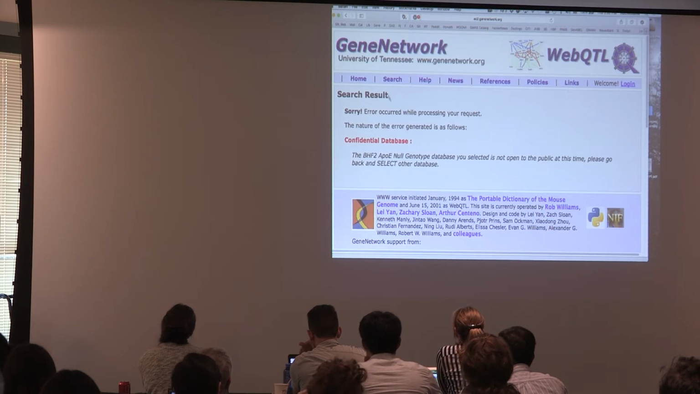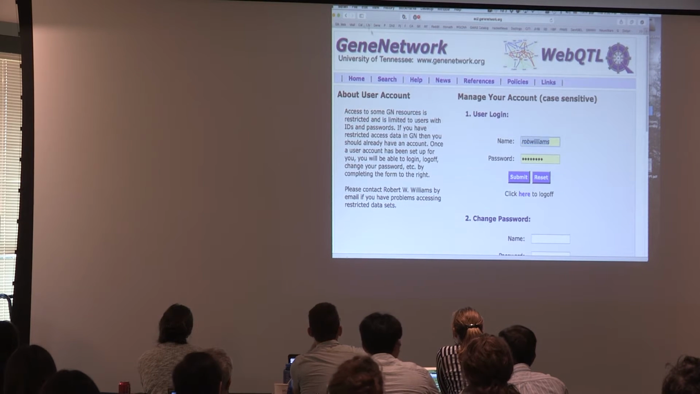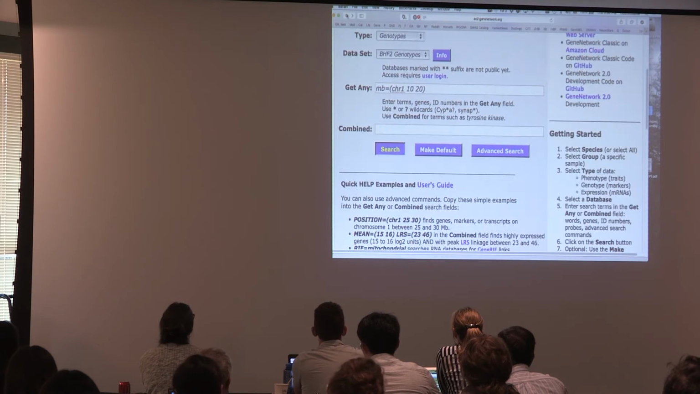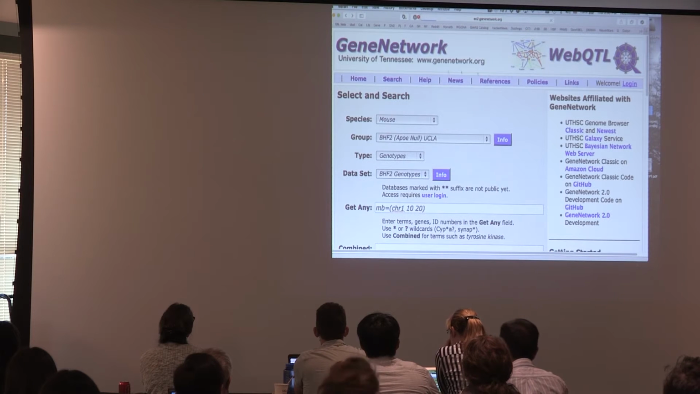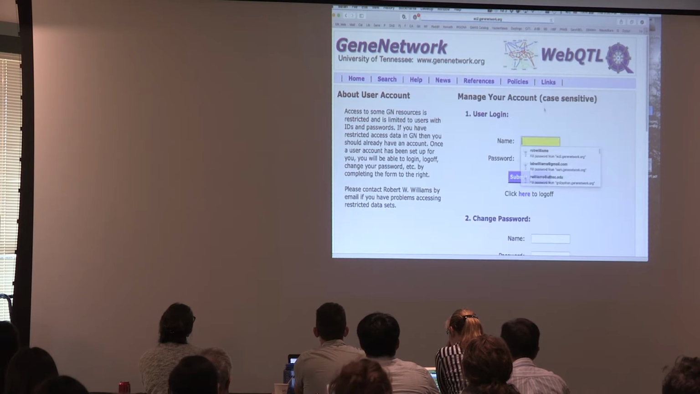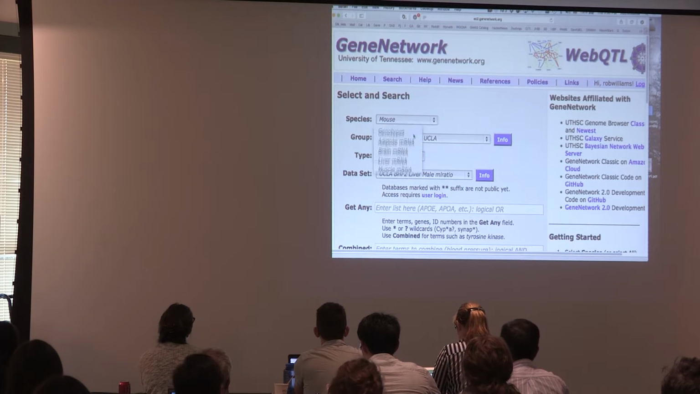20 megabases. It says it's a confidential database. I don't know why it's confidential. It certainly shouldn't be since it's 2005. So let me just reload that. Okay, genotype.